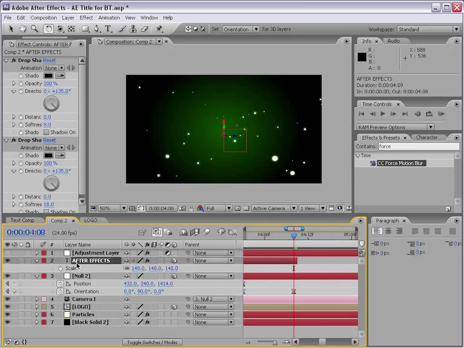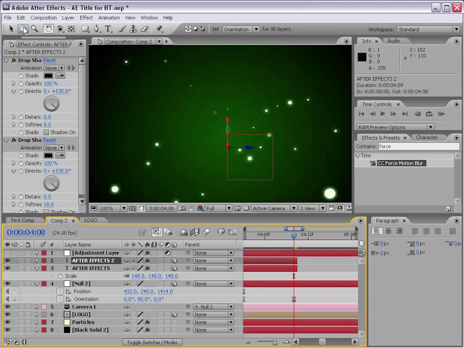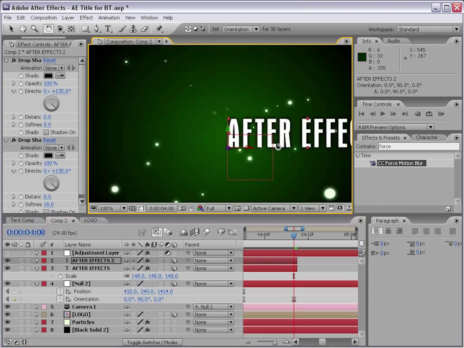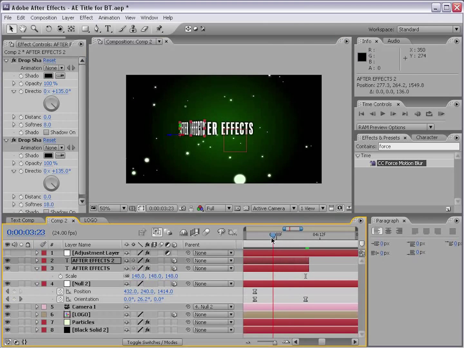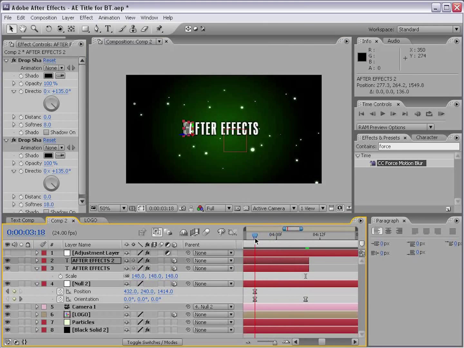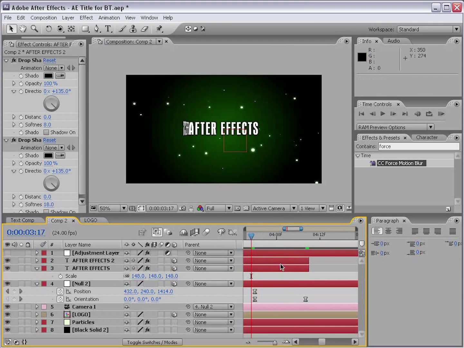So let's duplicate the After Effects title. And now we'll take our After Effects title, take the rotation tool, and rotate it this way. So now it's facing the camera. We'll move it into position. So if we look at the animation, look what's happening. We go from one title to the next title. Now the trick is going to be animating this in a way that looks good.